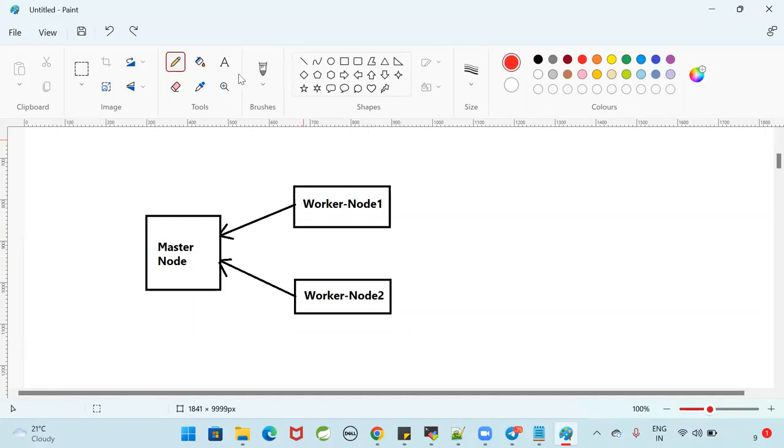For example, if the master node fails, then the complete system is going to collapse. So that's why it is not recommended to run containerization clusters with one master node.